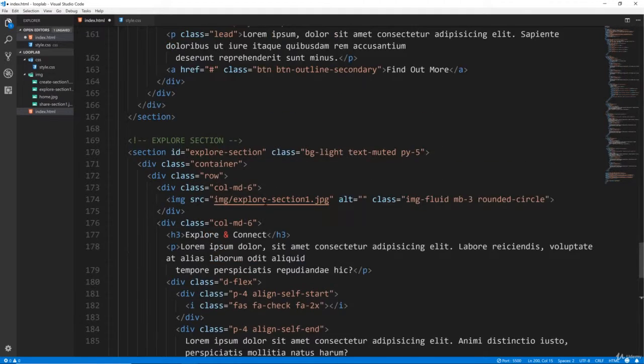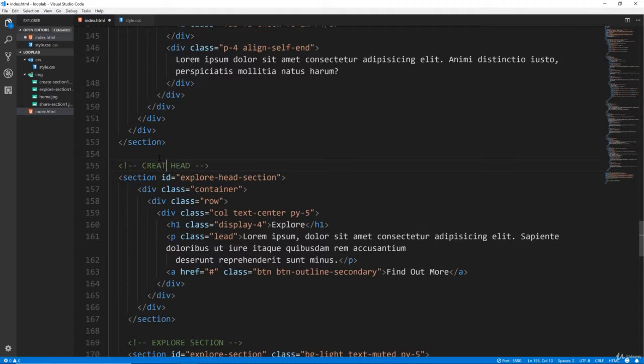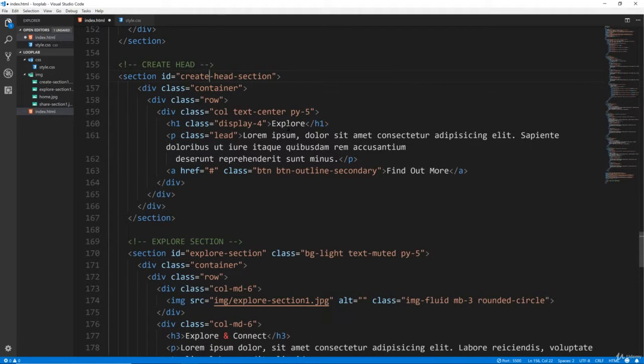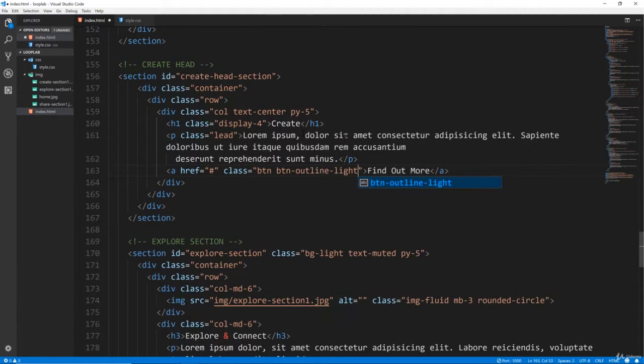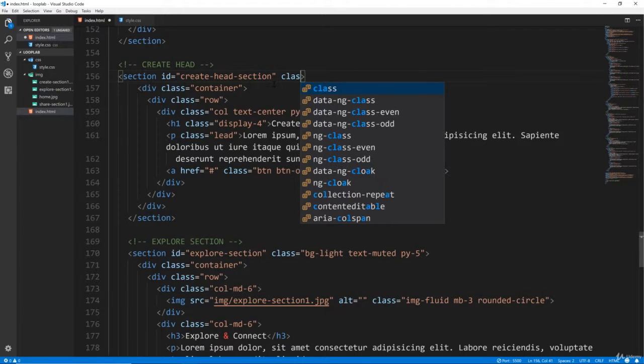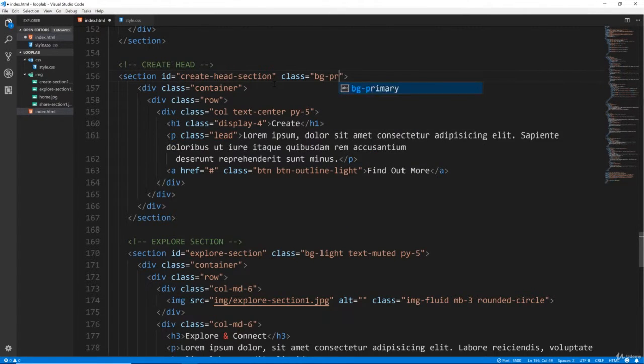And we'll go down and paste that in, and let's just change this to create head. We're going to change the ID to create head section. We want to change the H1 to create. Okay, we can leave the text, that's fine. We can leave the find out more. I do want to change the button to outline light. And I also want to add a background color to this section. Instead of just having the regular body's dark background, we're going to say class, and we're going to add BG dash primary. We're going to make it a blue background.